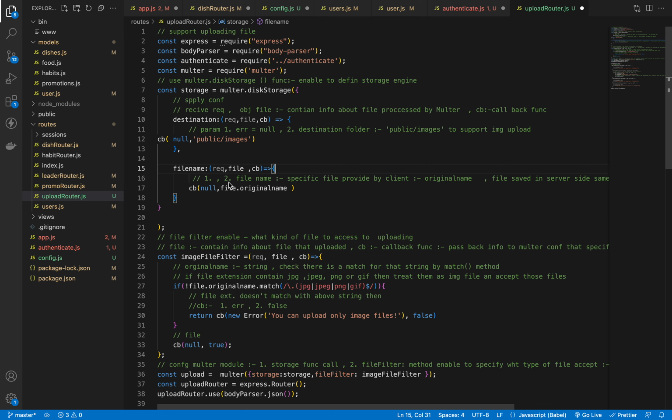Upload router.js file. This file will support whenever the user tries to upload an image in the image field in the form we set up in the HTML in the website server. For supporting the file upload, we are using Express, Body Parser, Authenticate, and Multer. Multer is required for enabling us to define a storage engine.